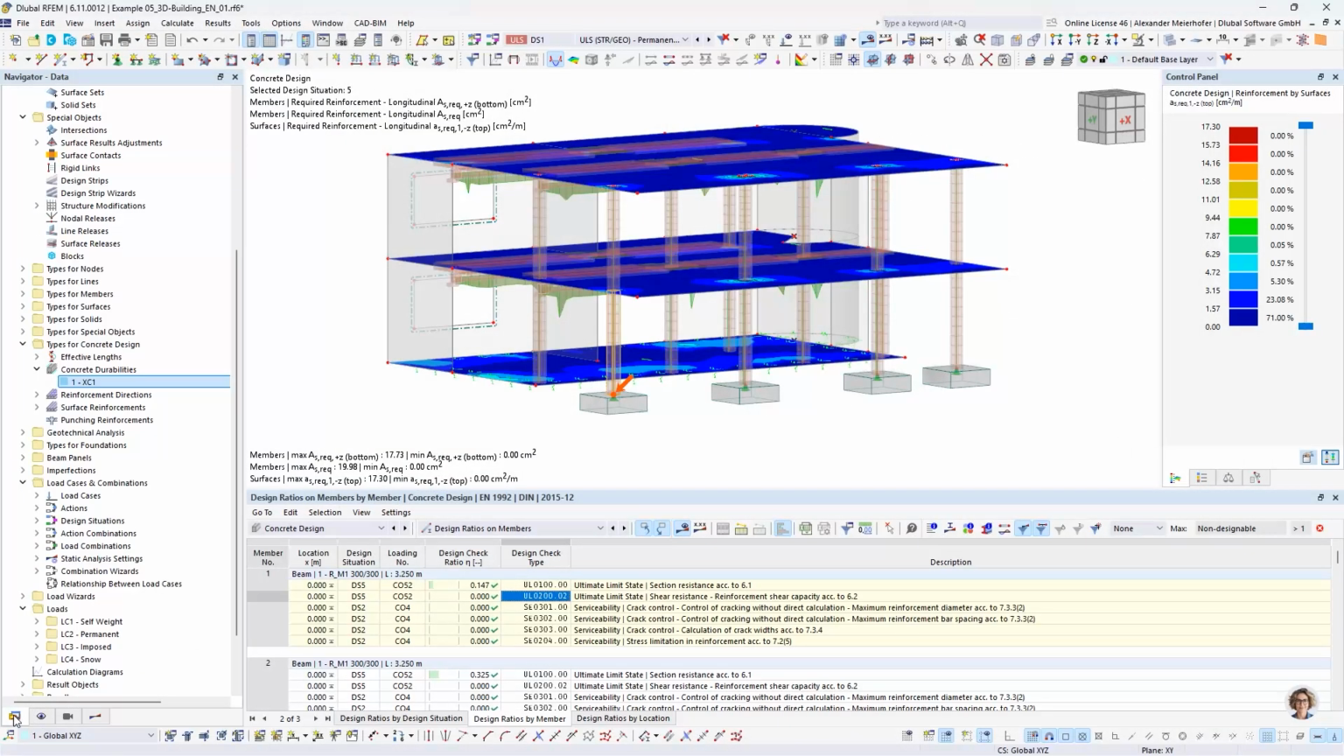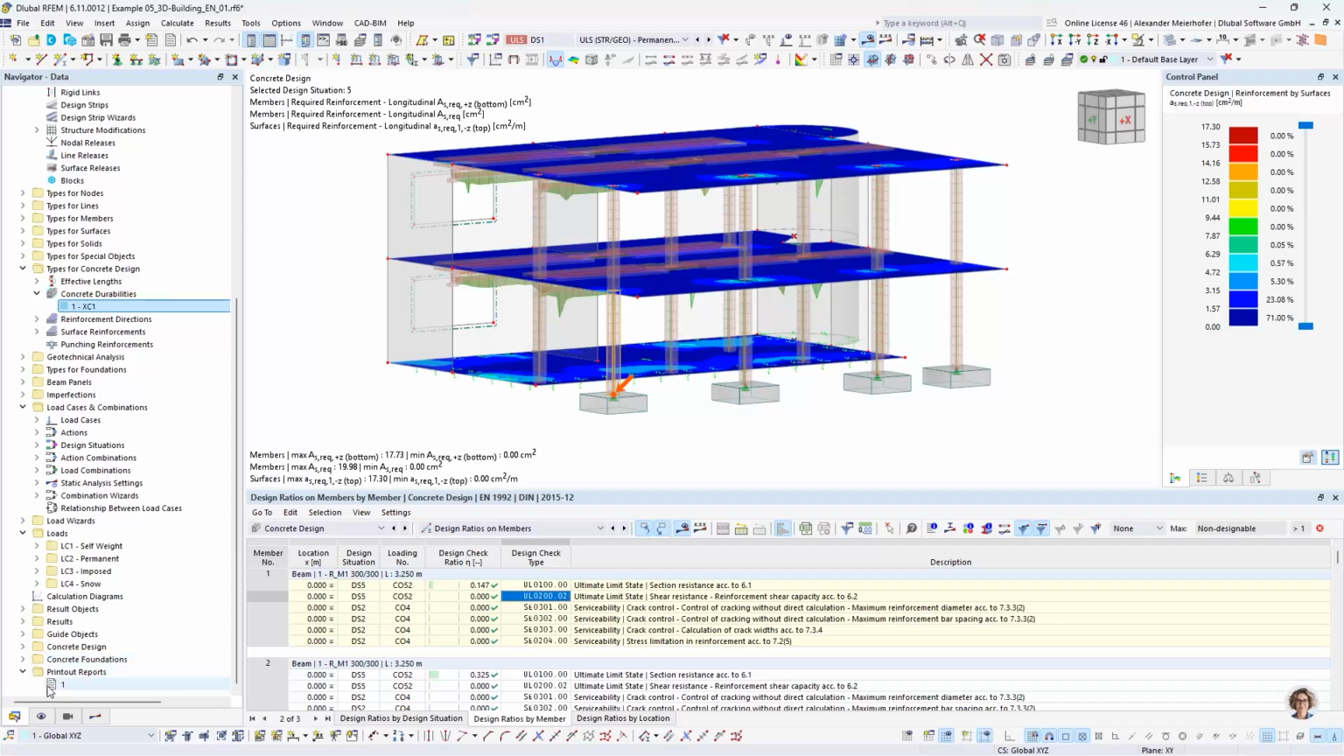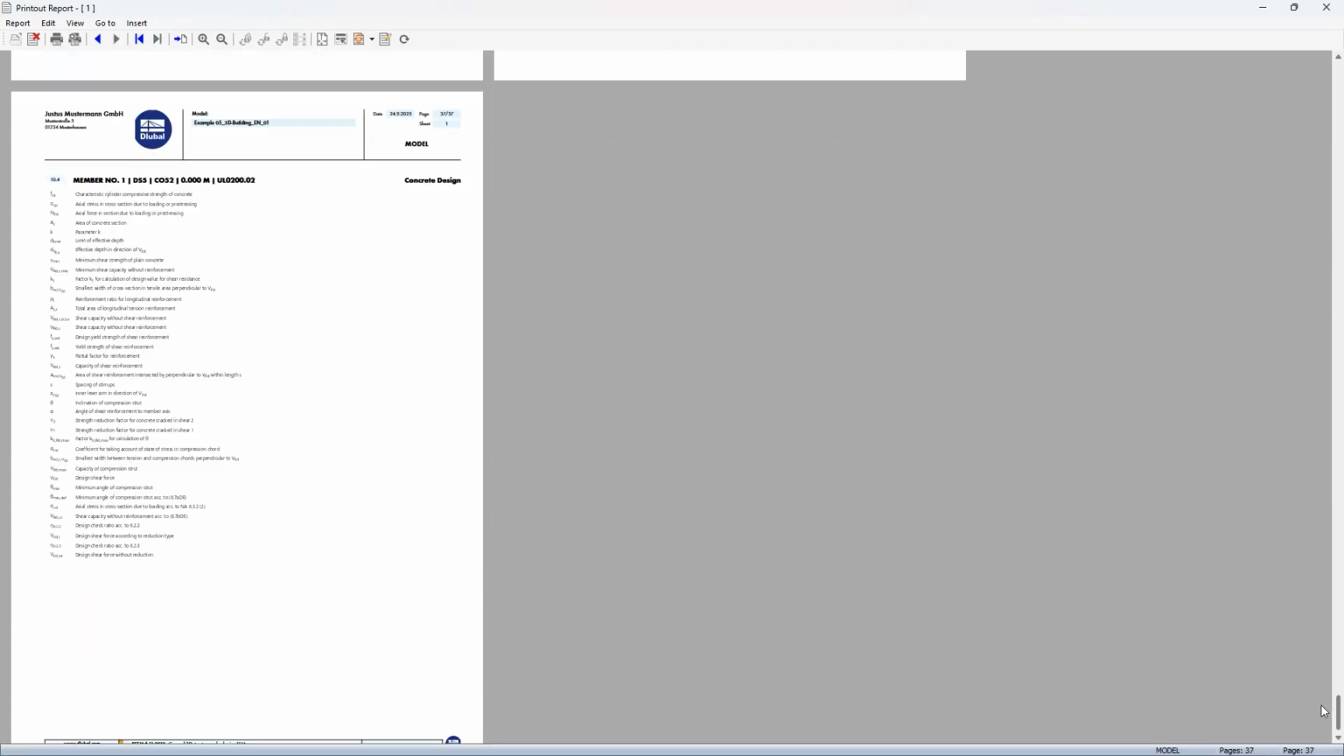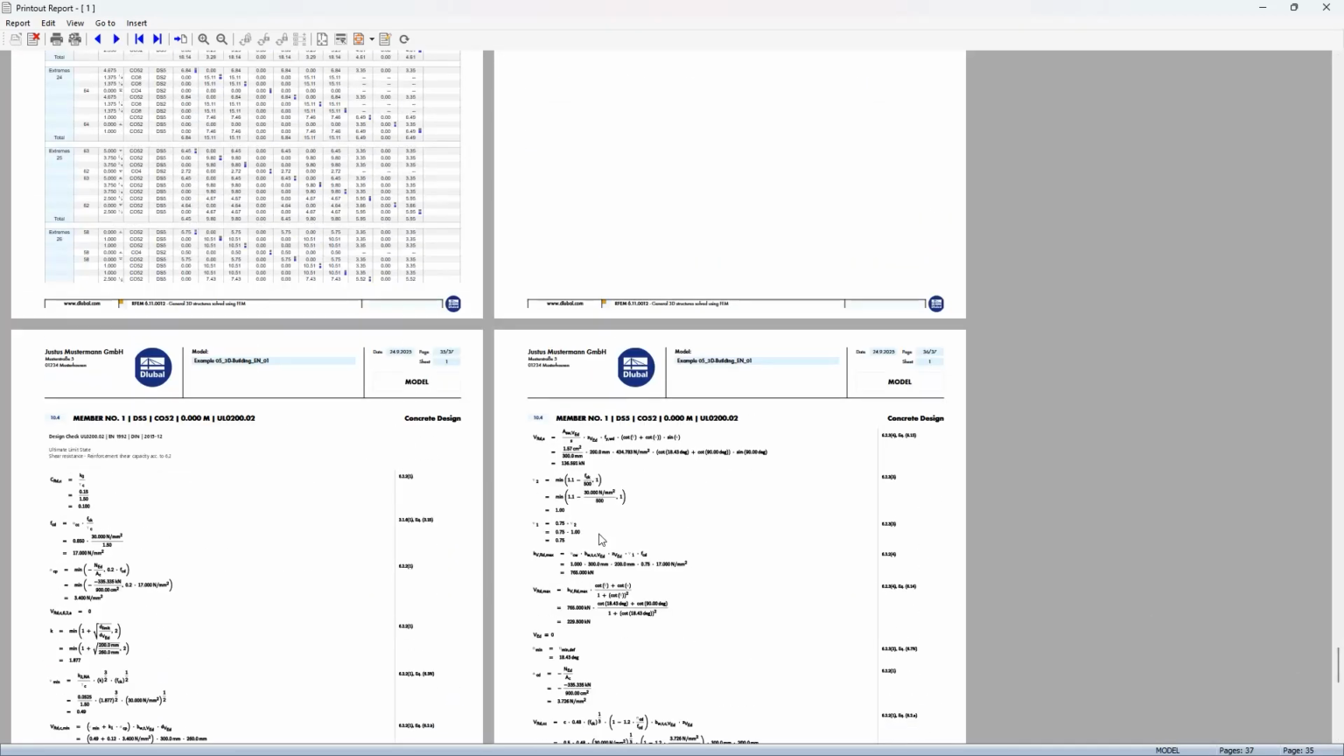This is also one new highlight in RFEM 6. Our printout report was completely newly programmed. We have now, you see, it's very fast loaded. In RFEM 5, we sometimes had the problem that the generation of the printout reports takes a long time. So in RFEM 6, this is better.